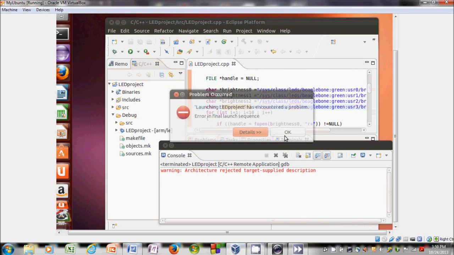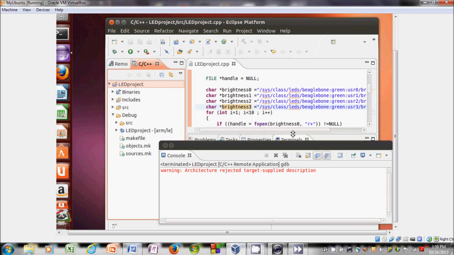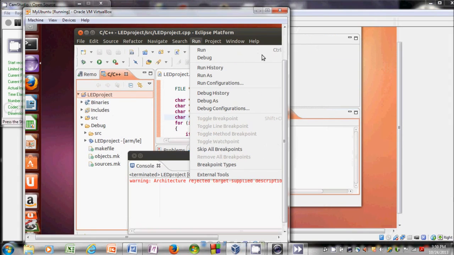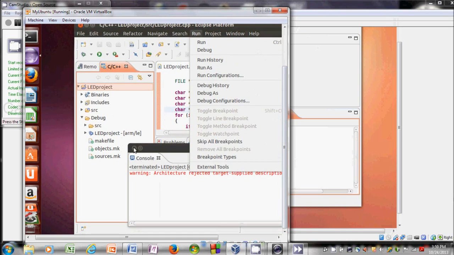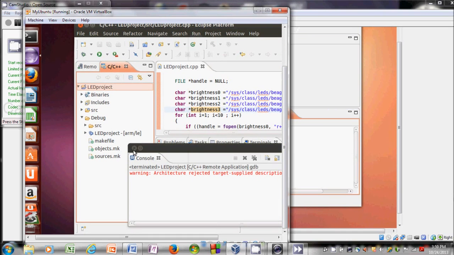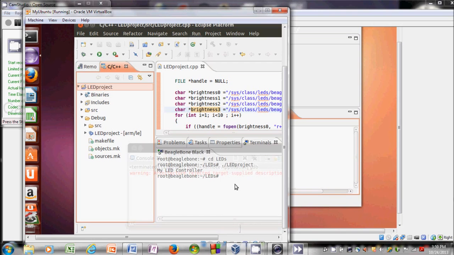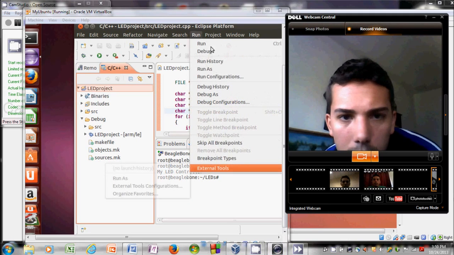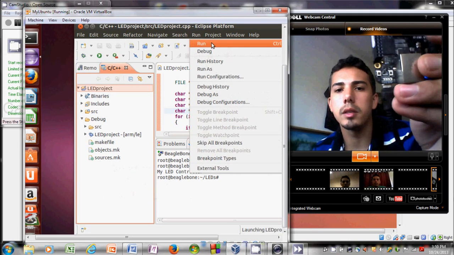I didn't have this problem before, but it's not a big deal. When it says error upon a launch sequence, it's just something wrong with the debugger, but it is working. So we're just going to go to run here, so that you can see that this works. Let's close the console, and you'll be able to see the little code we had written in the project run. So we're going to click run, and we're going to see our program go.